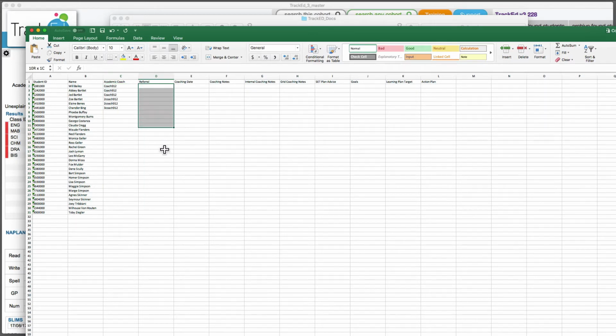The next column is referral, so you can fill in a referral if you want to, and then there's a search for that referral in TrackEd. The next three here, coaching date, coaching notes and internal coaching notes, those are the three main columns that staff would use for a general coaching conversation.